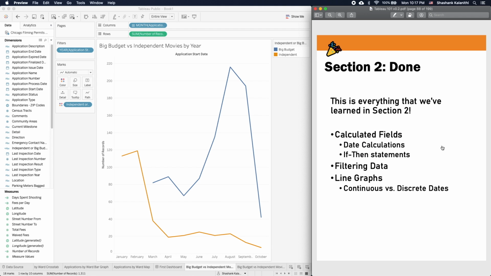So in section 2, we went over calculated fields, date calculations, if-then statements. These things will save your life. They are tremendously powerful, but also be careful about making if-then statements that are 20 lines long, or even 10 lines long. If you have too many if-then conditions, then that might be a sign that there might be a better way to handle this. We learned how to filter data, and then how to use line graphs, especially in relation to continuous versus discrete dates.